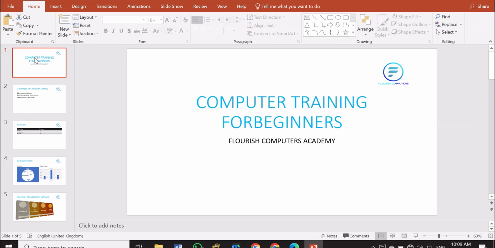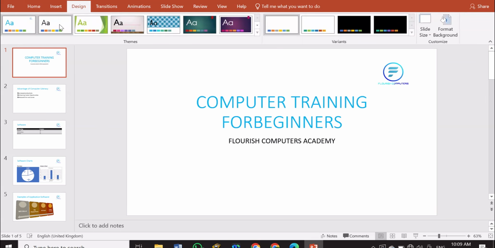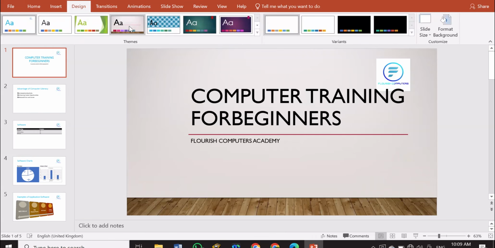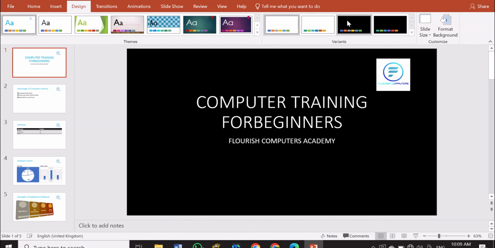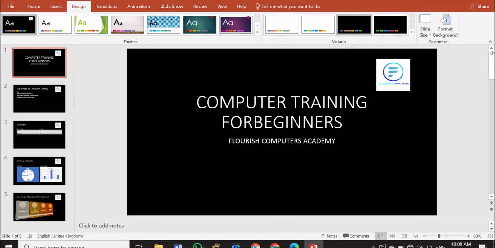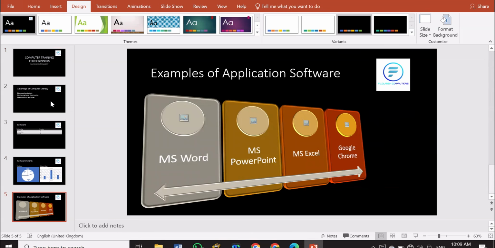Not only that, the slide master you can use, remember we talked about design. You can also use a design. You can change the design by using any of these default designs. Okay, you can use any of these. If you like this, you click on it. Right, now you can see that all your slides will definitely change to the new design you have selected.